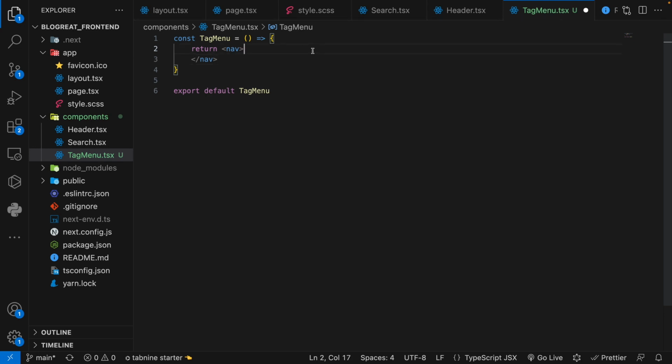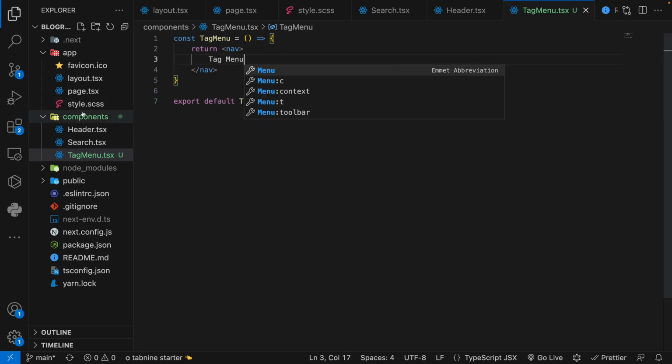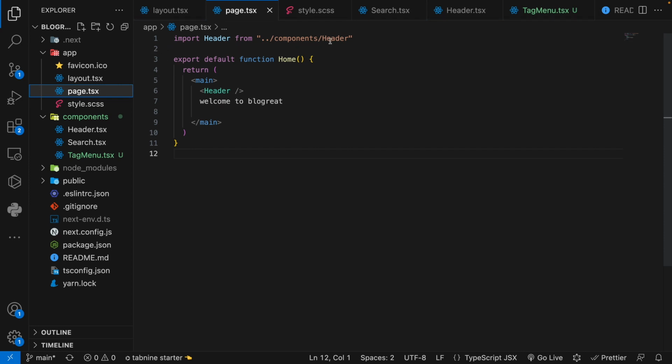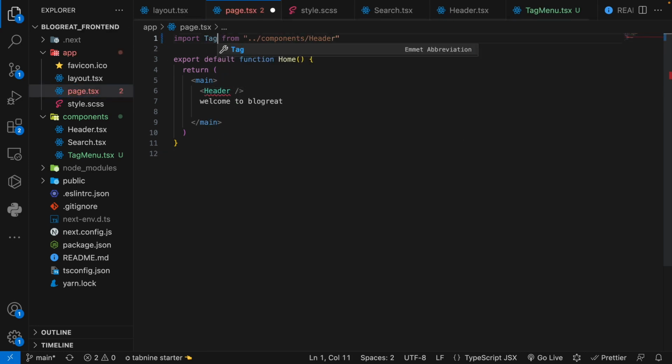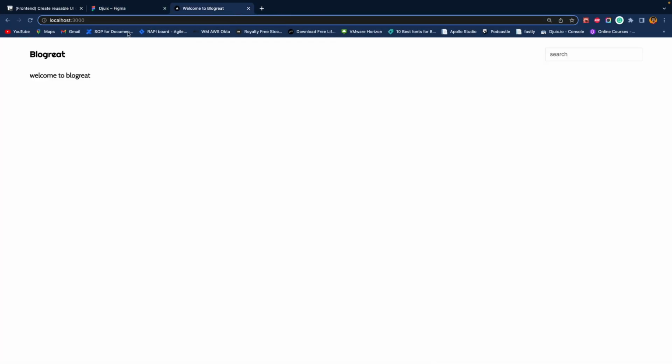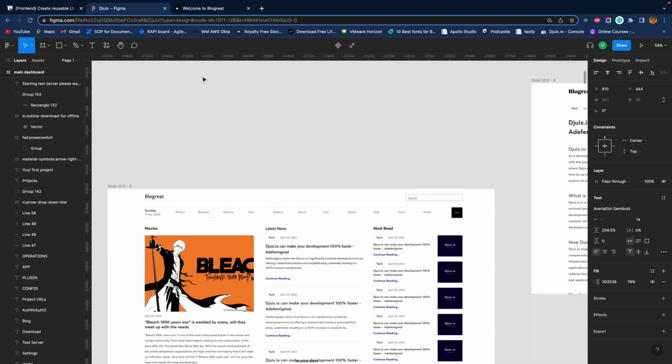So yeah, that's what I just thought I should share with us. And for now, I'm just going to put tag menu here. Then come back to our index page and import the tag. So again, I'm going to have tag menu, then component tag menu. Then I'm going to replace the header with the tag menu. So just to confirm this is working, I'll come back to my browser and check this out. And there we have it. Here's the tag menu. So now that we've established that, next we can focus on having the UI design itself.